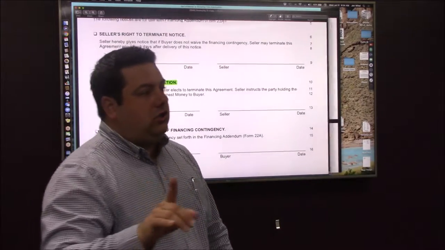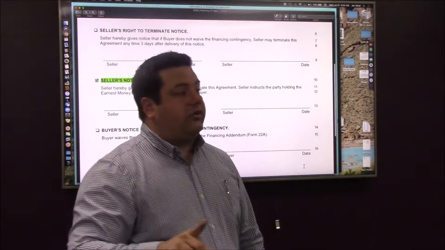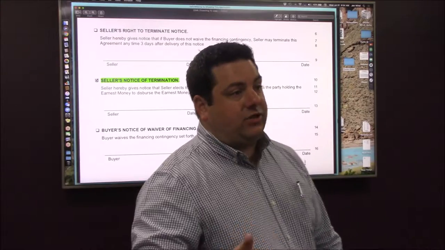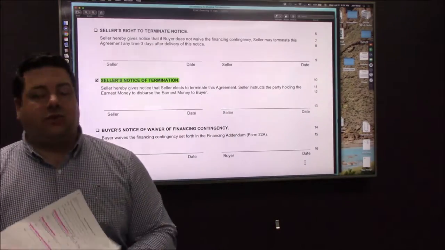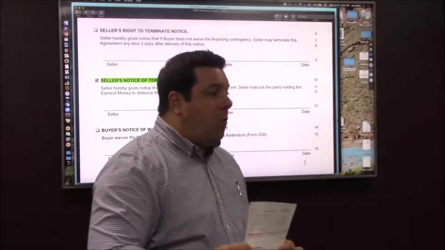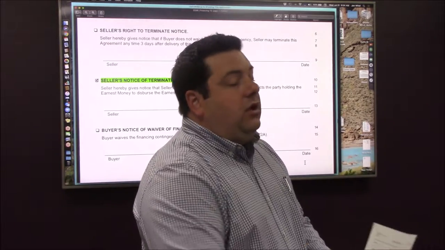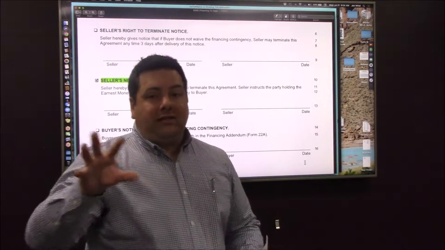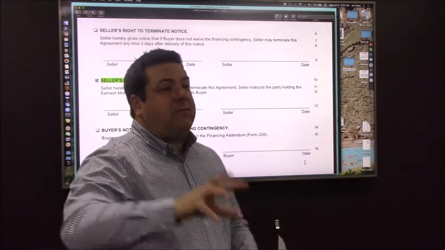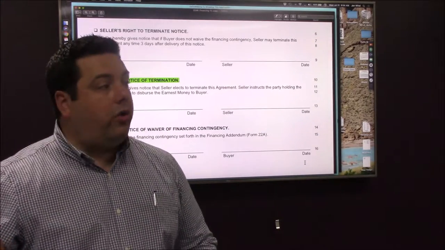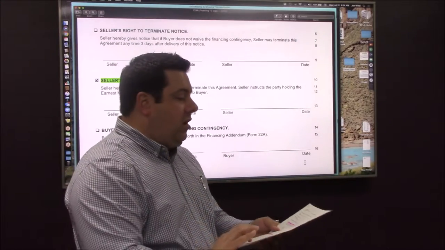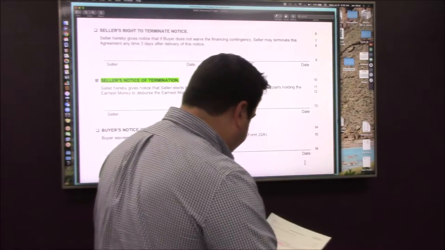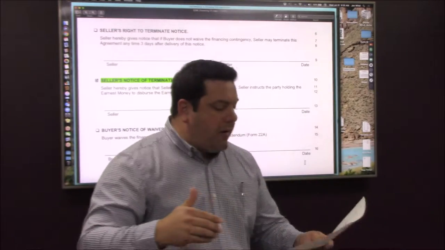And just a note, you'll need a 50 also in order to do this, because an escrow company will not just take this notice of termination and disperse earnest money. They won't. They need a 50, which, remember, a 51 is a termination, but a 50 is the disbursement of the earnest money. That's all the 50 is. So you would want a 50 along with this form.